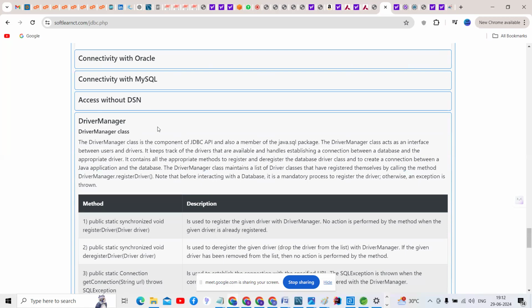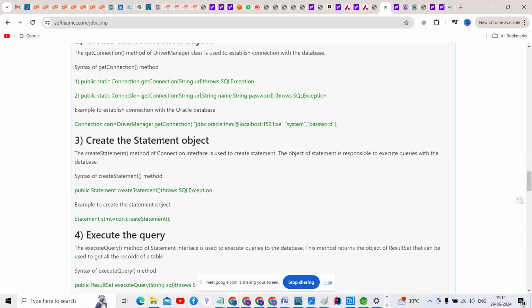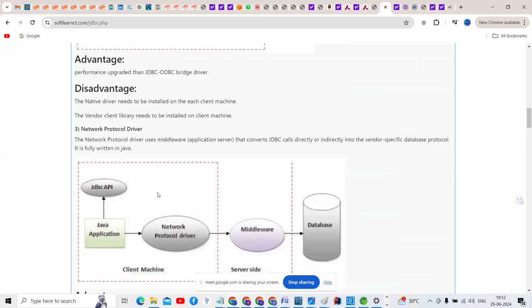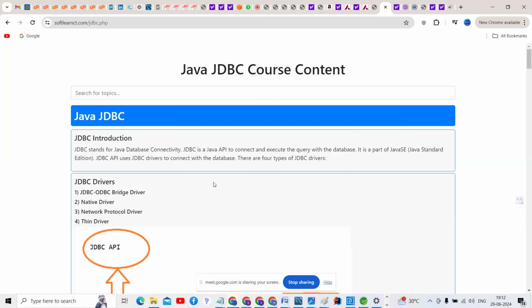So there is a driver manager, connected with Oracle, connected with MySQL, right? So today we can discuss about that. We have already completed core Java. So what is the purpose of core Java and why should we learn JDBC? You had already completed a few topics in core Java, right? What topics did you complete yesterday?